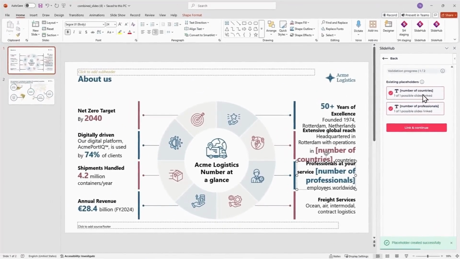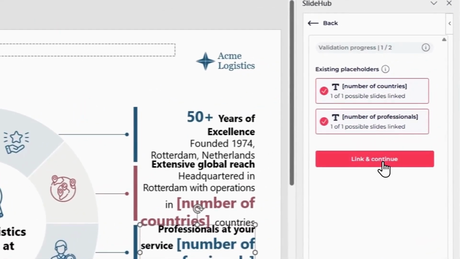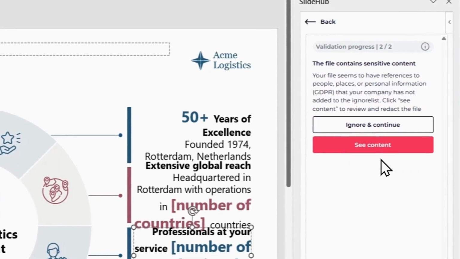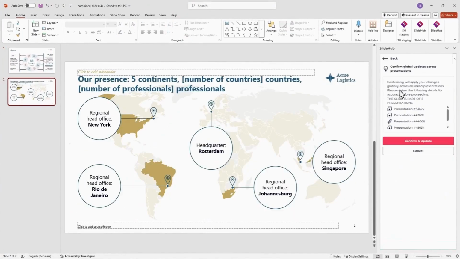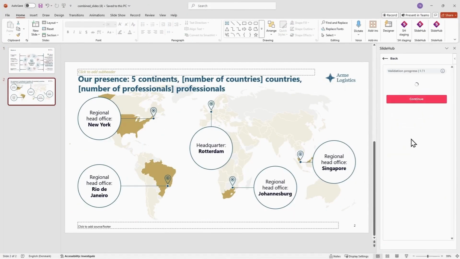Next, the system will show all existing placeholders found within the slide. You can link or unlink them, but in this case, I will link both placeholders so everything stays connected, then click Link and Continue. Now I will also update the second slide with the new placeholders.